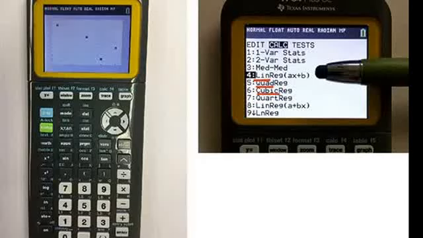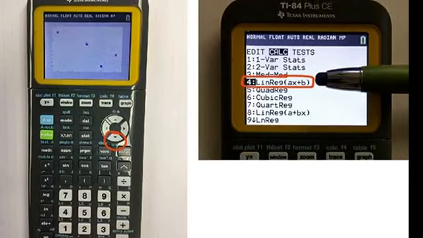The line: can we draw a line through here that fits better than that parabola did? Yes, we still have an outlier, but it's not nearly as far away from our line as this one was from our parabola. So we're going to go with number 4, line of best fit, or line regression. You can just use your arrow button right here to arrow down to number 4, or you can just push 4 on the number pad.